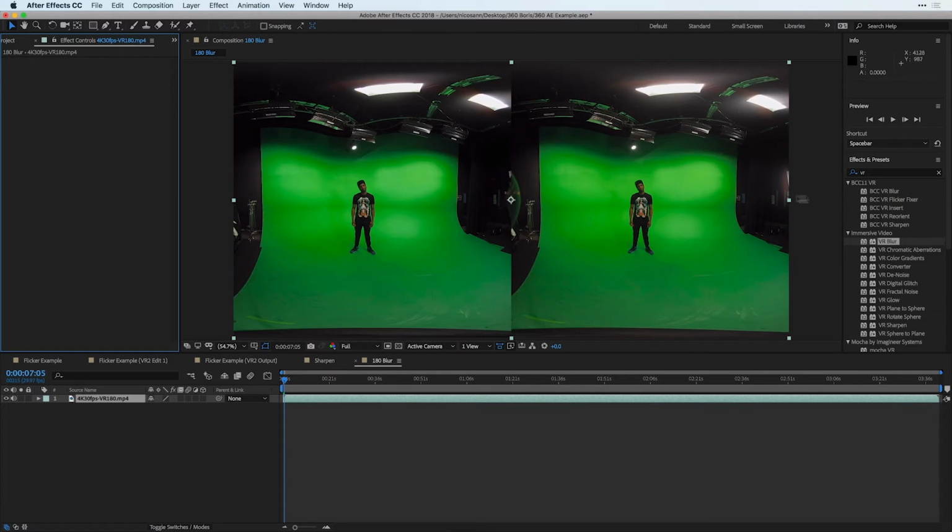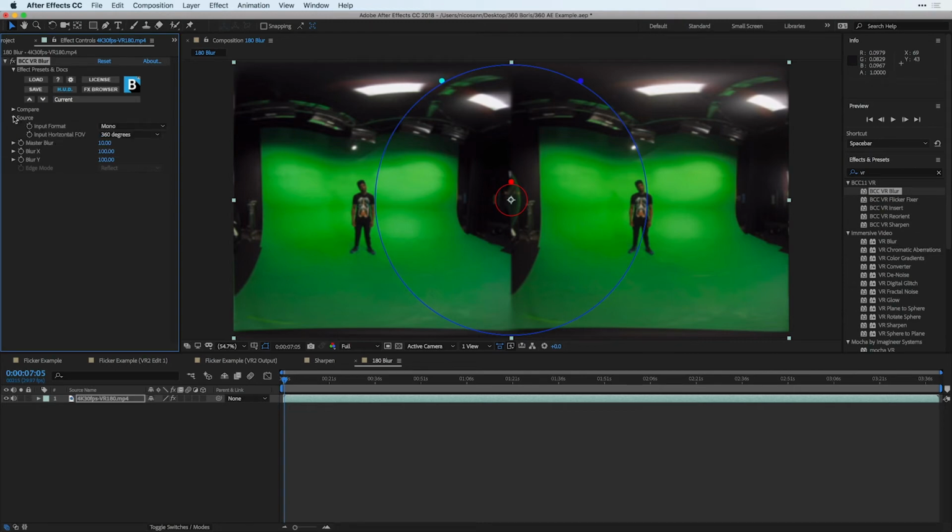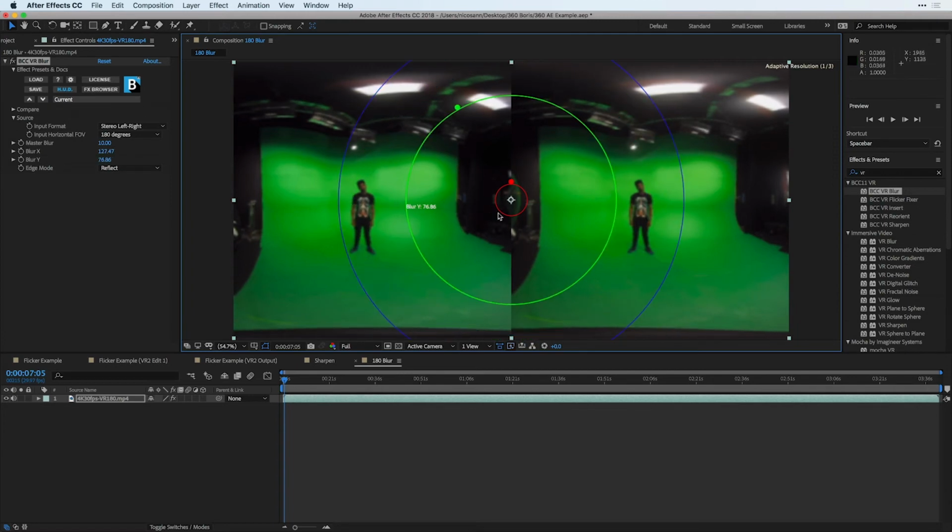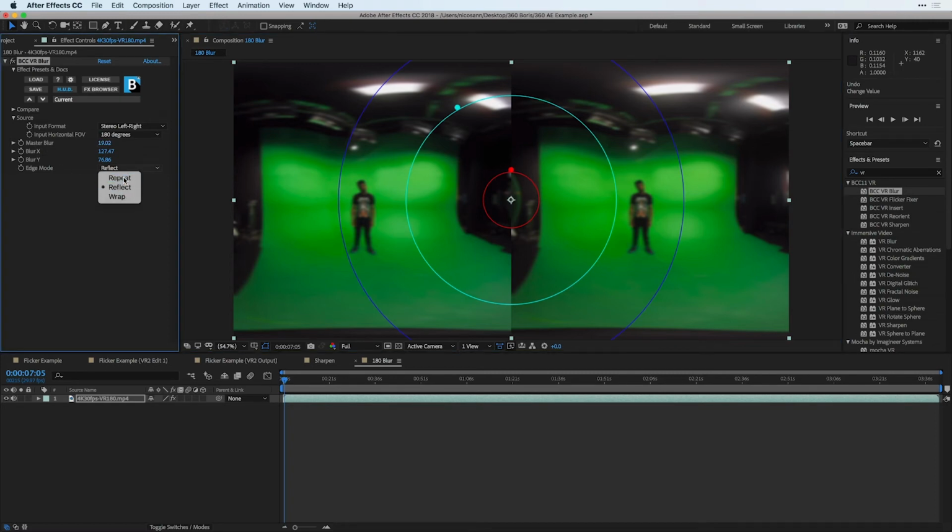So let me remove that from the clip and head to my BCC VR Blur. Once I apply it to the clip, notice that if we take a look at the source, we have an option of choosing an import format. I'm going to choose left and right for stereo and make sure that this is seen as a 180 degree capture. Once I do, I could start to use some of the most used 360 blur controls with the graphic user interface and get the blur just the way I want. And even better, we can choose different types of edge reflection modes for how we want our blur to appear around the edges of our spherical shot. And there are also separate controls for our X and Y blur, meaning that we could have a horizontal blur without the vertical. If I choose to save this effect, I could save this cross-platform to someone working in another application such as DaVinci Resolve.